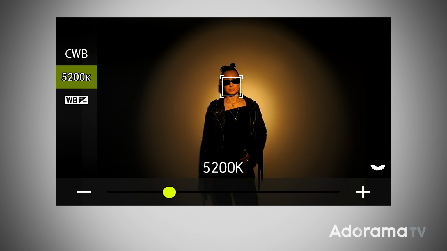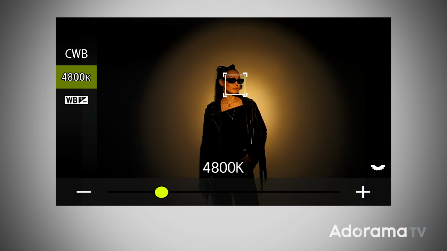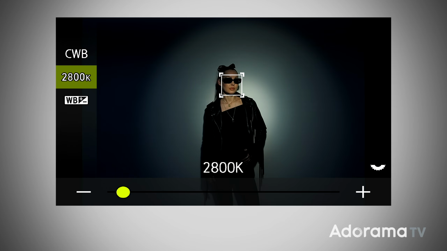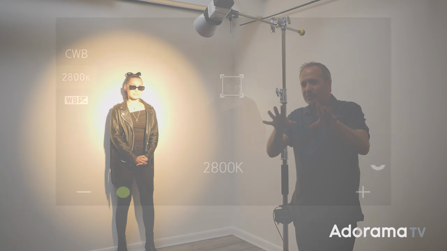So my camera is set to 5200K, but as I dial in a custom white balance that's closer to the white balance I've set on the light, you can see that everything appears to be a more natural, normal, neutral color. But here's the thing. I've got rid of the room light, which is still in the room, we just can't see it in the photos. So let's start adjusting a few things.